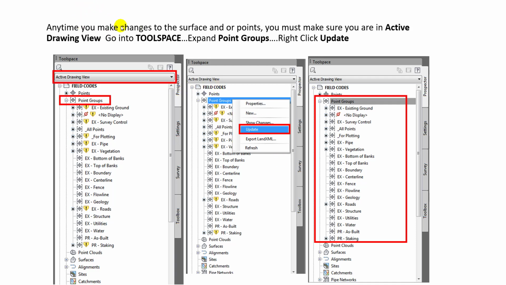Anytime you make changes to the surface and/or points, you must make sure you are in the active drawing view. So you'll notice here it's an active drawing view. Go into Tool Space, under your point groups, and right-click Update. That'll take away the exclamation point. So anytime you move a point or add a point, it's going to throw an exclamation point. You just have to update those points.